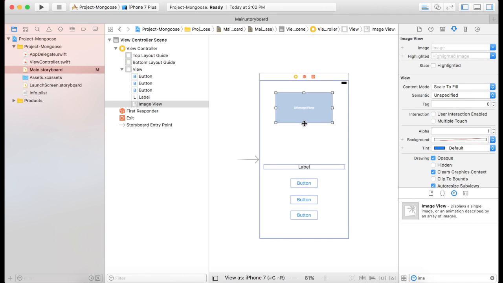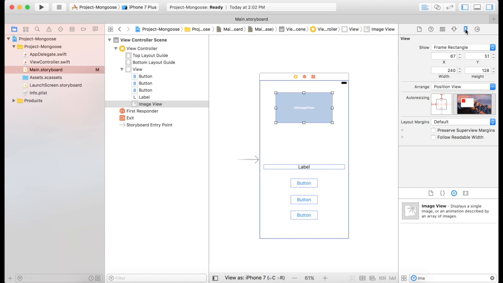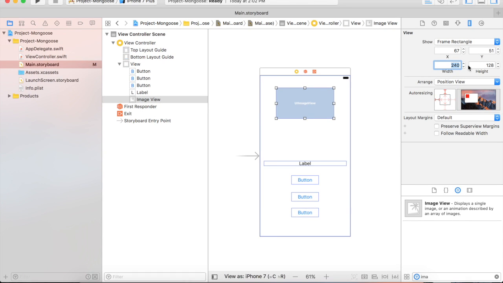And we've got that approximately like that. With the image view, we're going to also adjust its size by using the size inspector right here. 240 by 240 image size. So we have a nice square image. So that's basically the beginning of what we want to do.